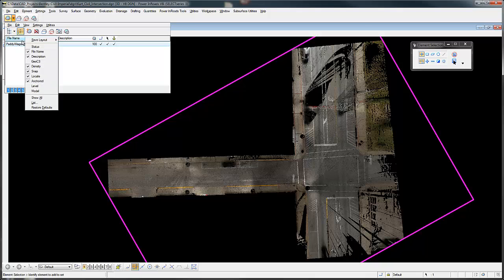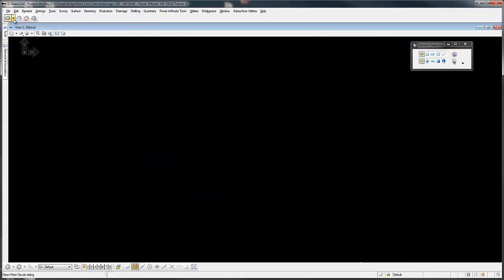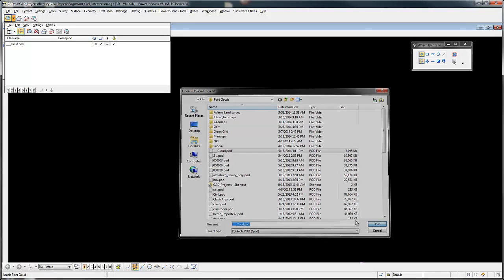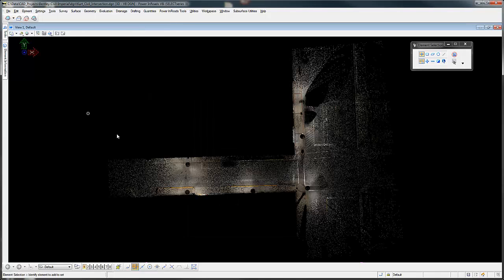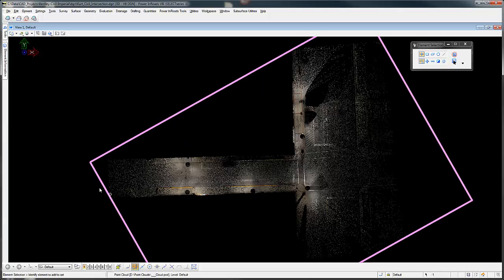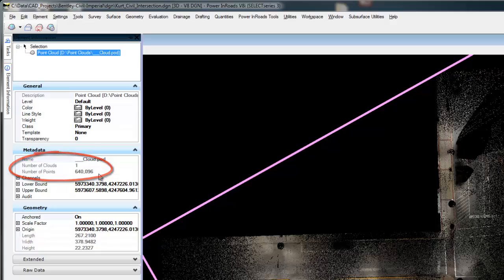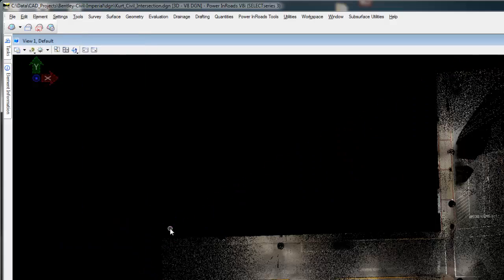So now if I open this up and remove this, we can now add this new one. It's called cloud POD. And we can see here it does look a lot thinner. If we look at the element information, there's only 640,000 in here, so that's a lot less.